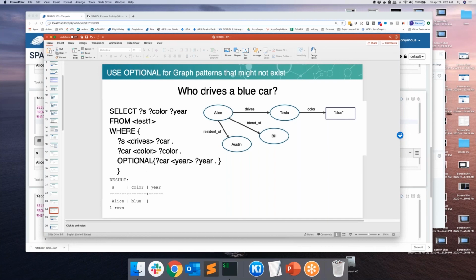So that's a really key thing that can trip up a lot of new people to RDF, this optional keyword. Be careful with that and know that it's there, because you may not be getting back the patterns that you think exist. So that is something to be aware of. Okay.